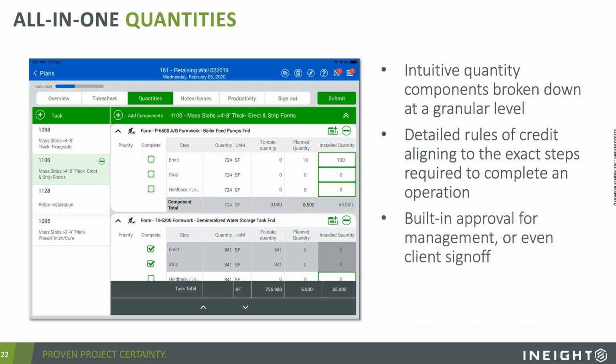And again, built-in approval for all of that tracking, right? I know we trust our people, but we want to make sure that what they submitted is accurate and correct, even to the extent where we can allow the client to sign off on it, specifically for that time and material work. These are the hours, these are the quantities. Yes, I will pay you for that. Let's invoice it.